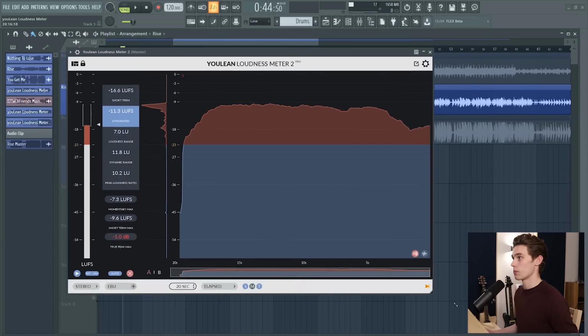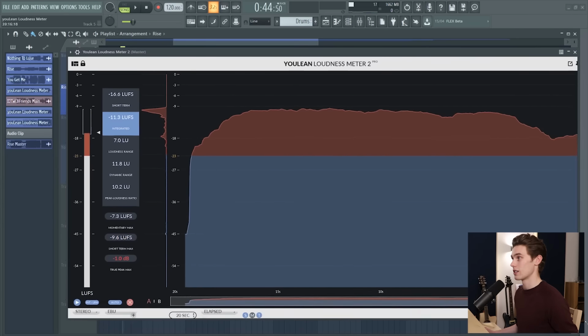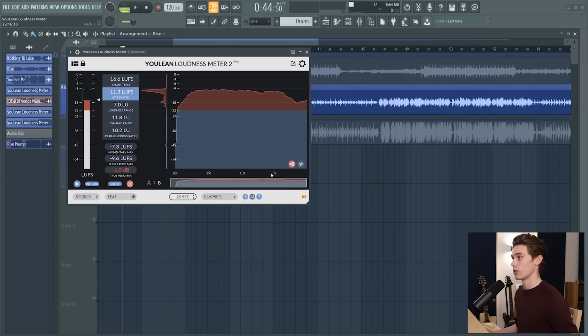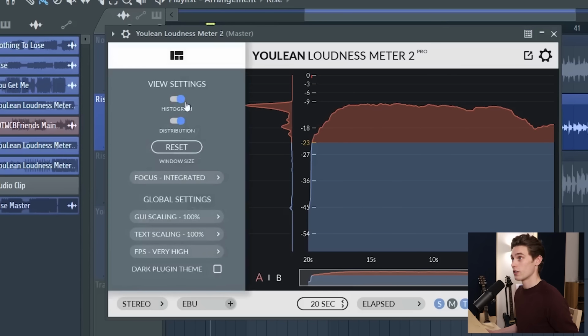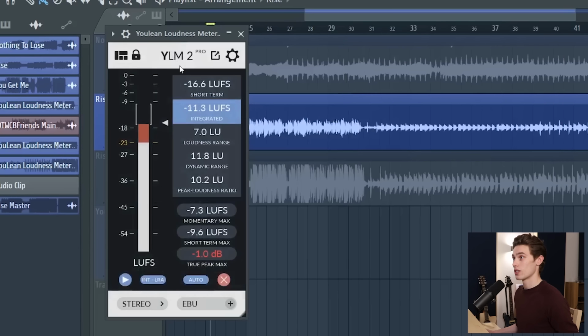So you can resize the plugin from the bottom left. You can see that the user interface is completely scalable and looks amazing. Up at the top left here, there's a view option, so you can turn on and off parts of it. So if you don't like the histogram view, you can remove that.